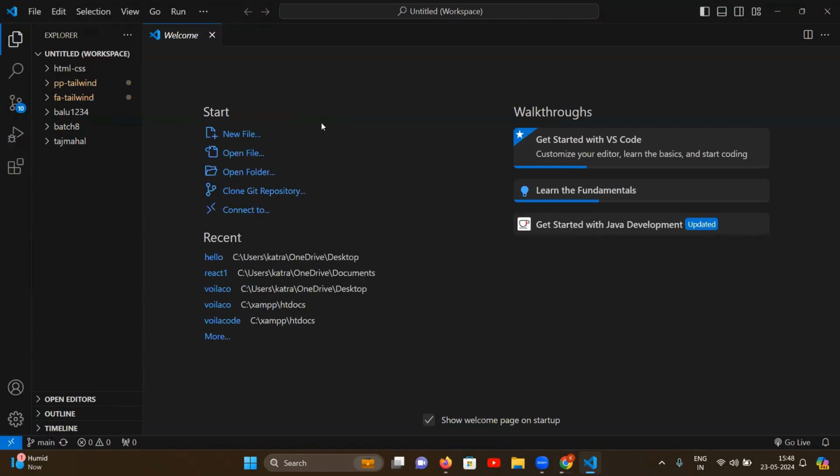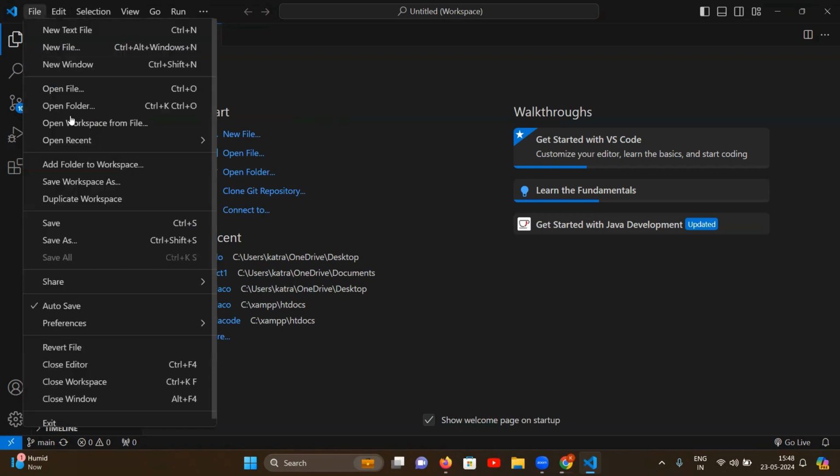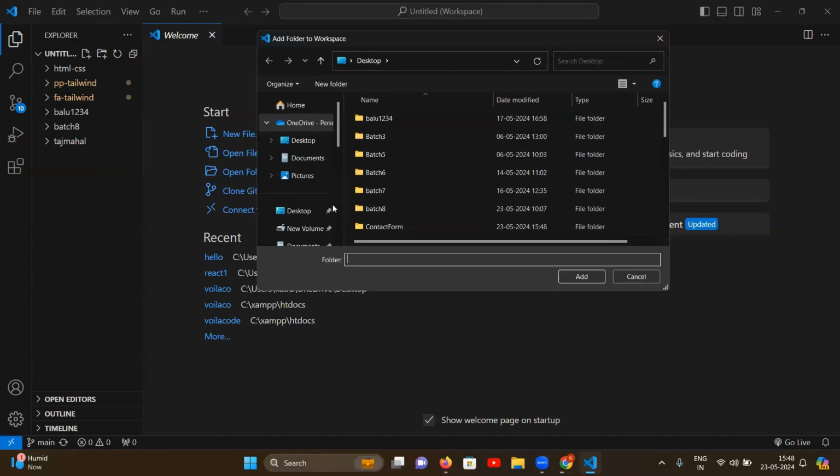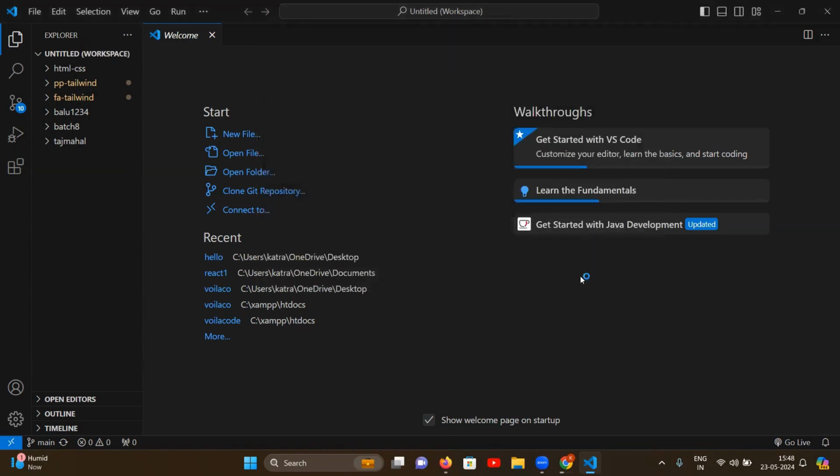So now we have to attach that contact form folder in this Visual Studio Code. For that, just click on the file option, add folder to workspace. My folder name will be contact form, right? So here the contact form is right. Just click on that folder and then add. So my contact form folder will be added.